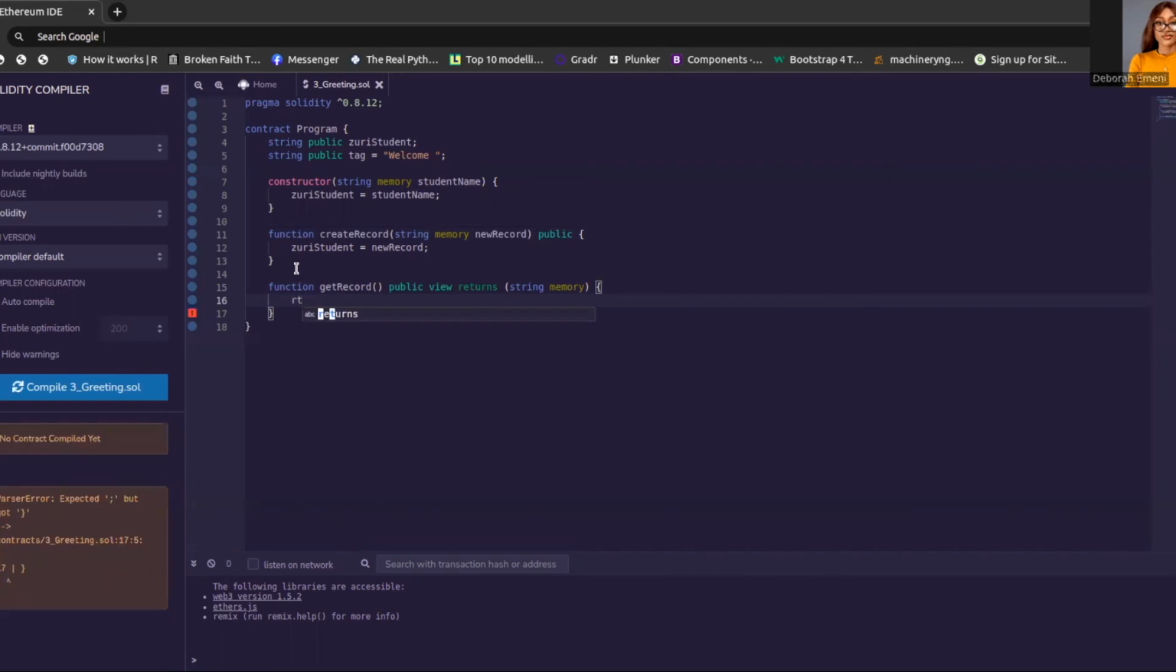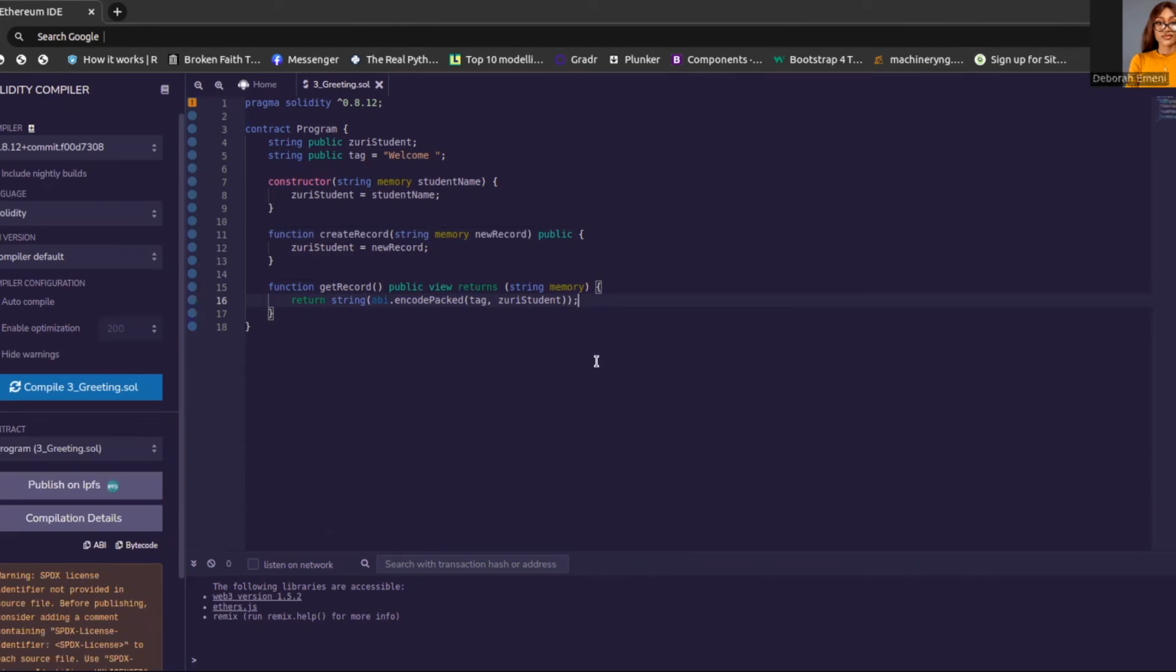Basically what this function does is it returns, so we want to concatenate this string, and Solidity provides a method you can use called abi.encodePacked. Within this, we pass in what we want to encode, which are the two state variables, tag and then Zuri students, and then we have to calculate this within a string. We are basically doing type conversion here, although it's already in a string format, but I'm just showing you how type conversion is done in Solidity.